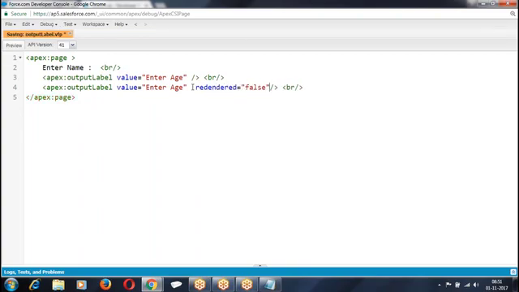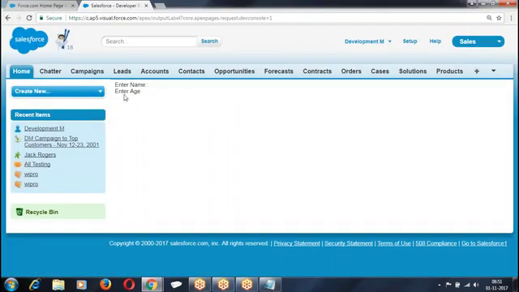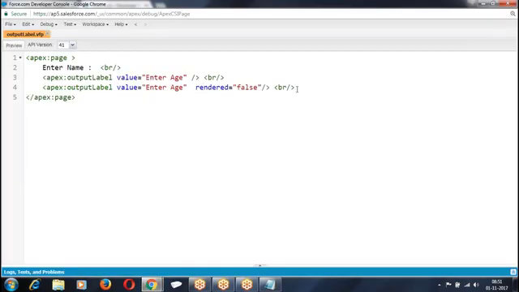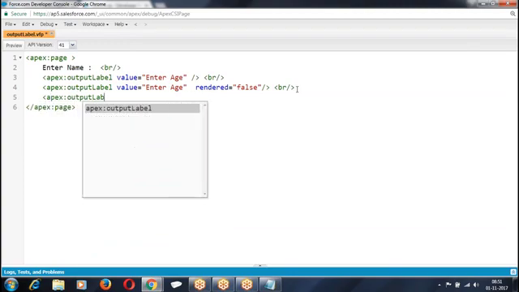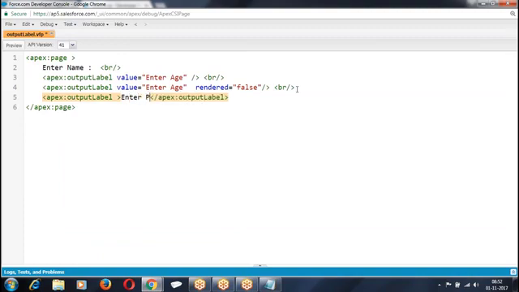I told rendered equal to false. The moment I told rendered equal to false, what happened? The other one is not displayed. I can hide it, I can unhide it, I can apply the styles as per my requirement. I can also give fx output label. Both are the same, right?